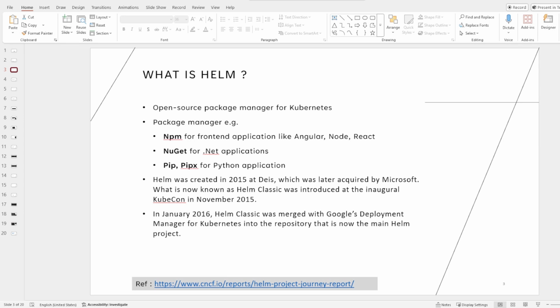Package managers help developers and DevOps team members to more easily package, configure, and deploy applications and services on Kubernetes. Helm is officially now a Kubernetes project and is part of the Cloud Native Computing Foundation, a non-profit that supports open source projects in the Kubernetes ecosystem.